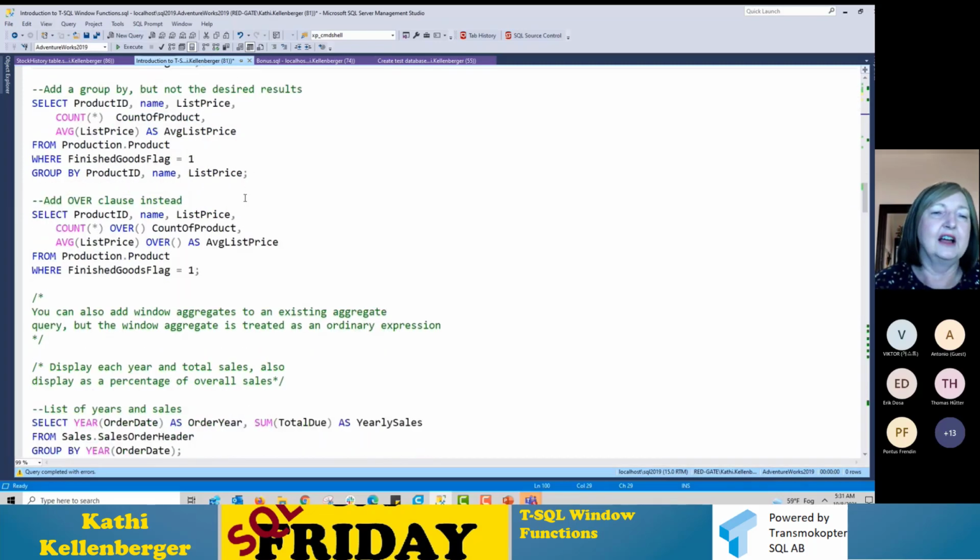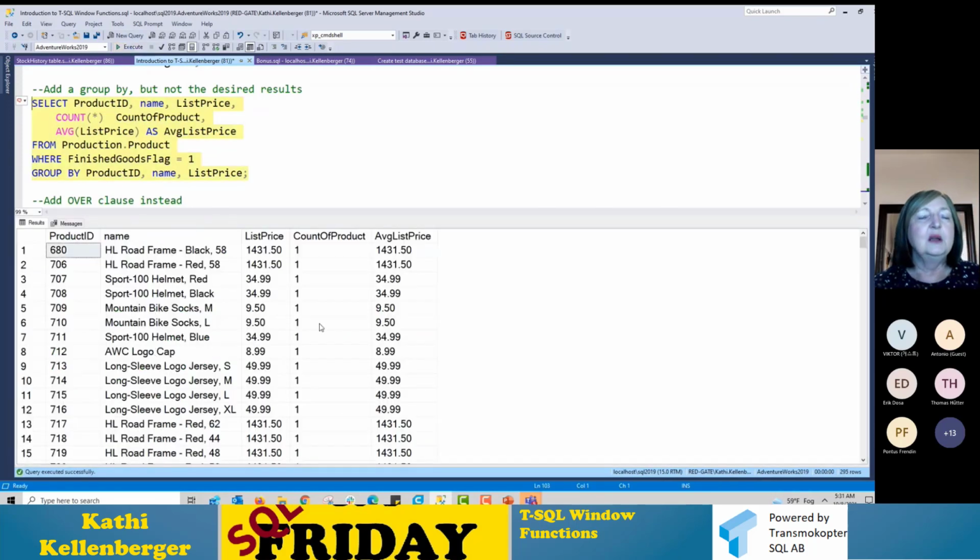But if I add that, now my query will run, but I'm not getting the results I want. I want an overall count and an overall average list price, but it's just giving me the same value for each row because I'm grouping on all three of these columns. It's not what I want.